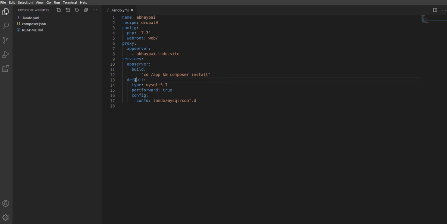And I am giving the configuration for my database services as default, and I can give this name anything. For example, I can give it as AbhayPy, and this will be used as a host in your database service. I'm using the type MySQL 5.7, and I will keep the port forward as true, and I will keep the configuration which is given by the Lando recipe.